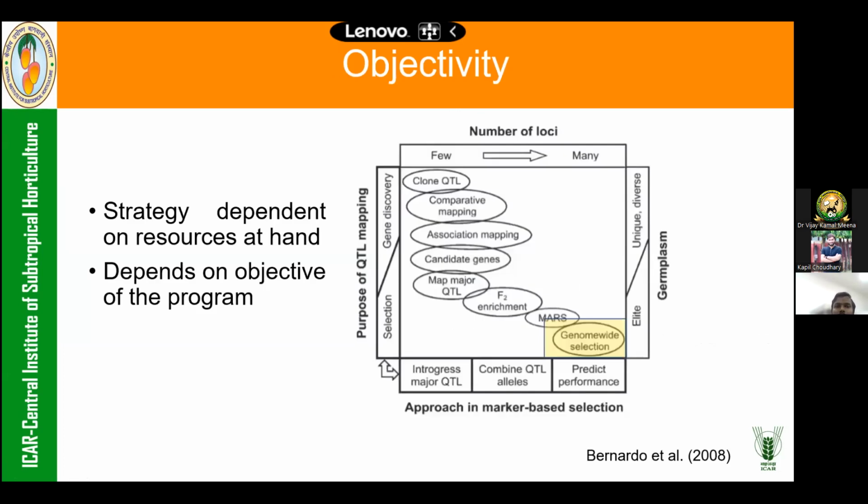So this is the condition, the situation available at a breeder's hand. It depends on what he wants to achieve. For example, if your trait is controlled by a few QTLs, you can go for integration of those major QTLs and then select.